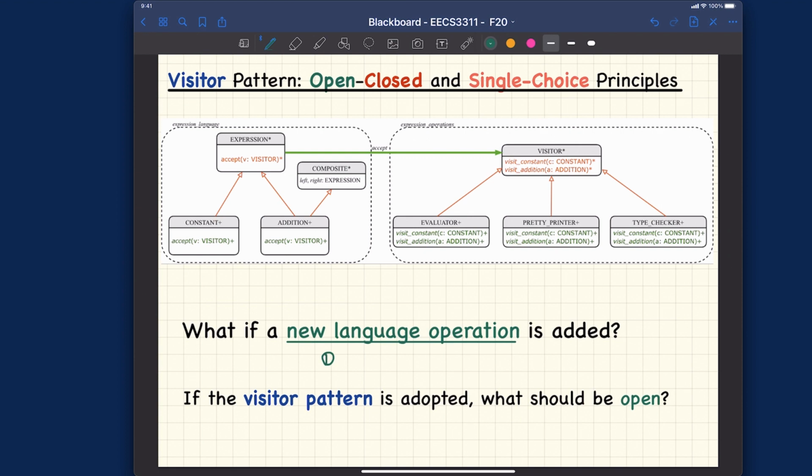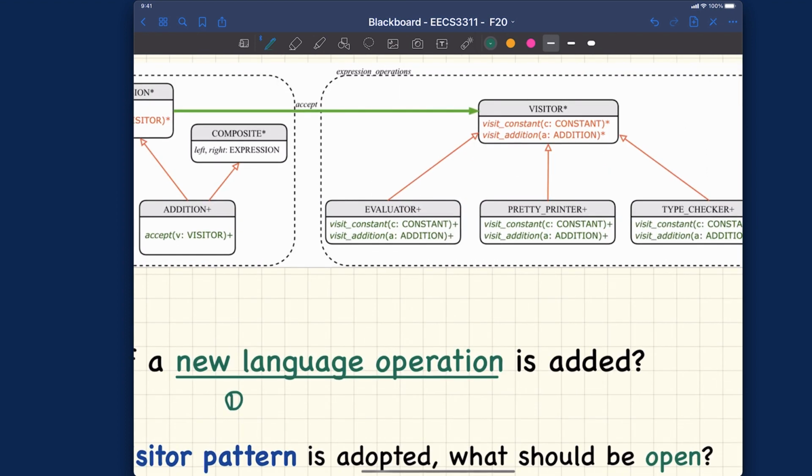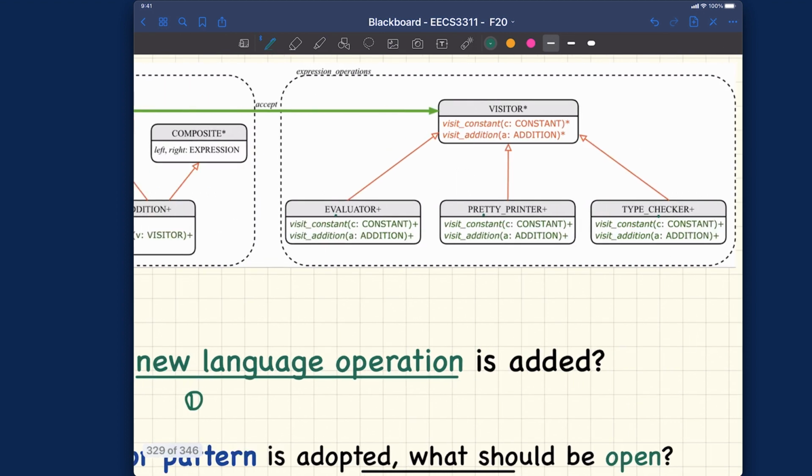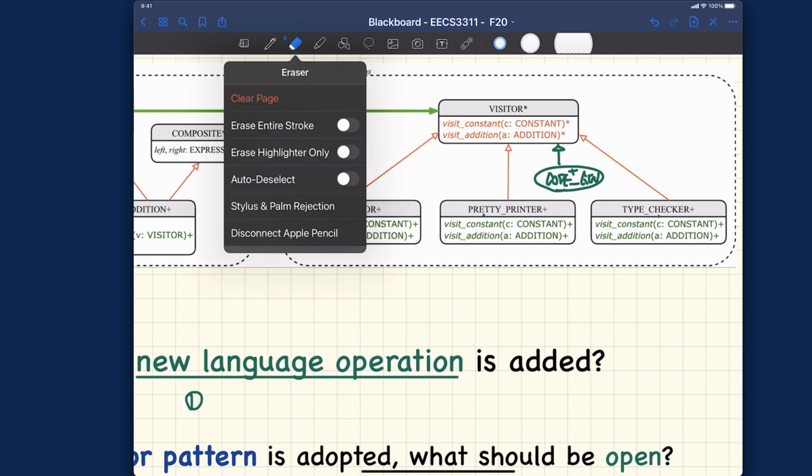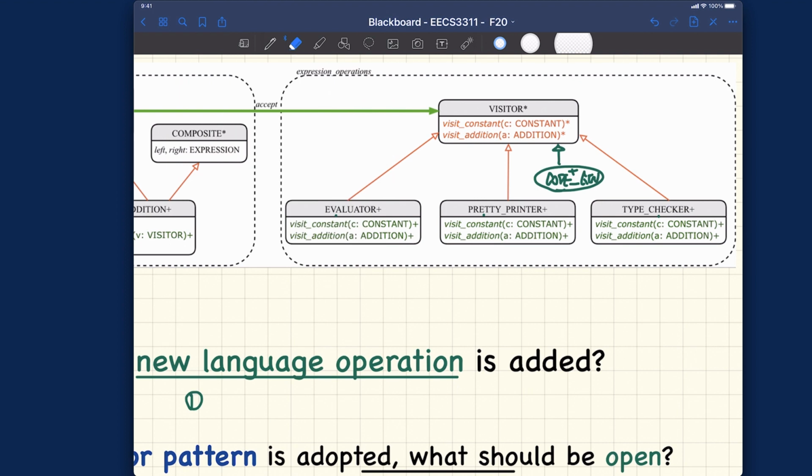basically, we want to add a new operation. You can see so far we've got evaluation, pretty printer, and type checker. So what we want to add possibly is over here. Add a new subclass over here. Let's call that code generation. And it's going to be effective, right? Let me write it a little better so it's readable. So code generation, okay, it's effective over here.